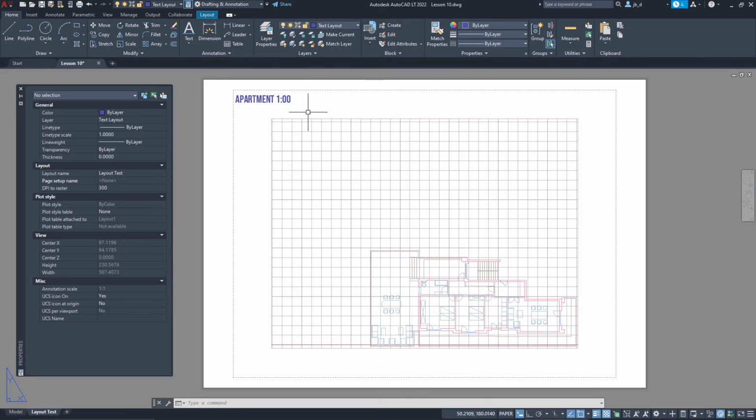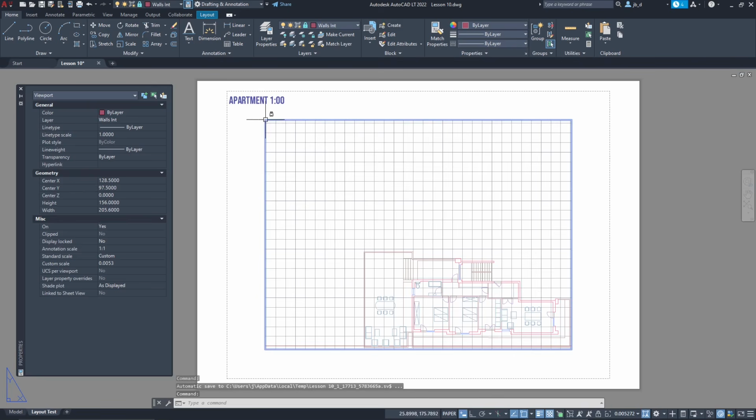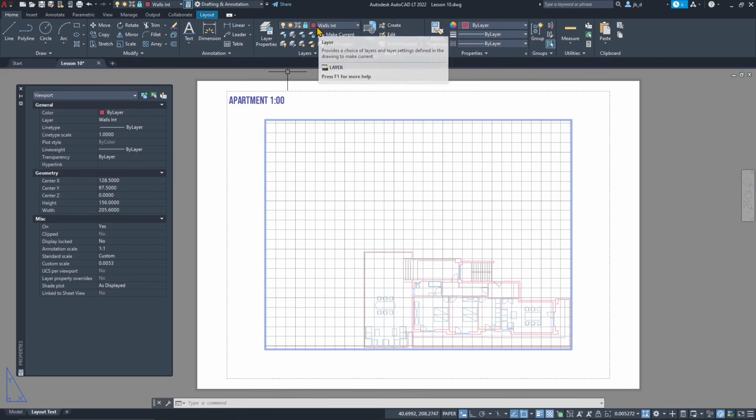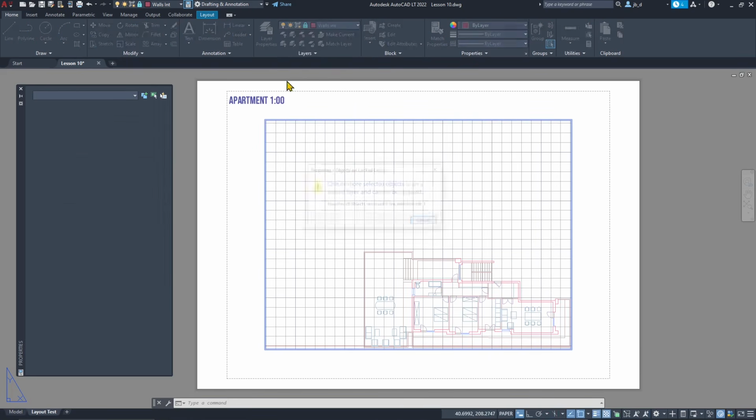Now in the layout we have the views. The views are important to change the way we can look to our project. So the views are usually represented by this border. They are usually rectangle views, but we can make also other shapes. Now in this case, this is locked. This is locked because it's in the wall interiors for some reason. So I'm gonna change the layer of that, and I will use the text layout.